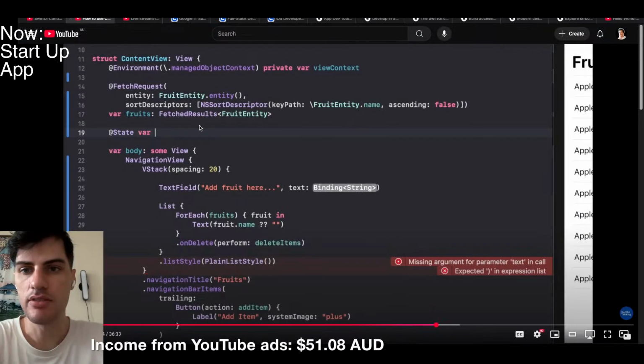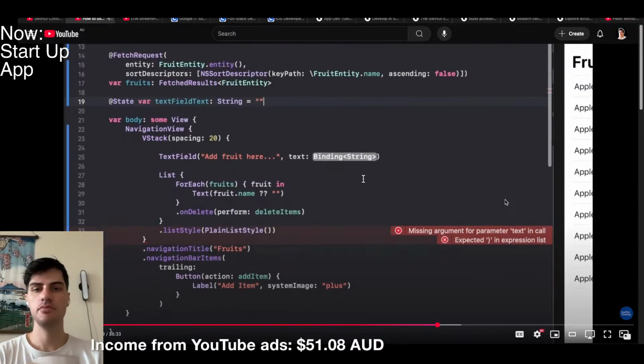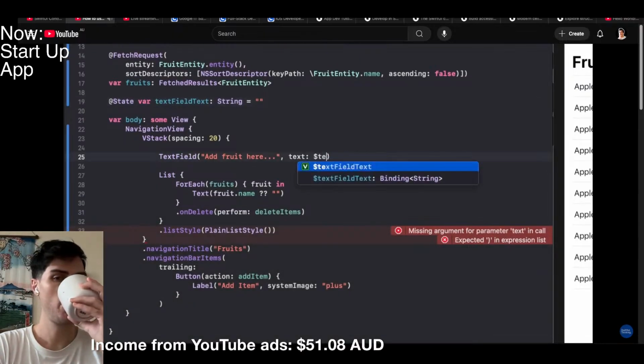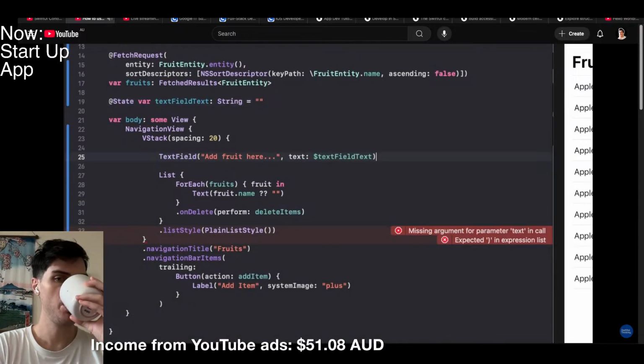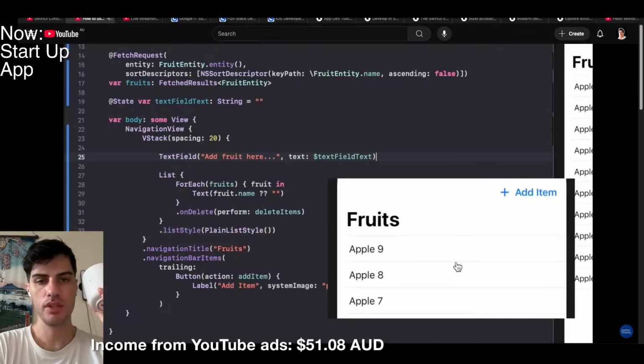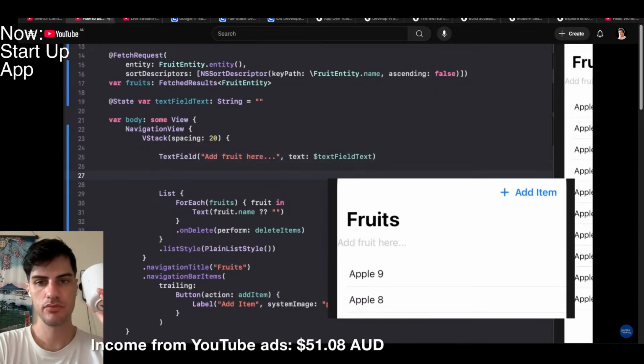let's get back to learning this. TextField, text of type String equals blank string for now. The text, let's bind it with the dollar sign text field text, and let's try again to see if it pops up on our screen. Okay, below it, let's add a button.